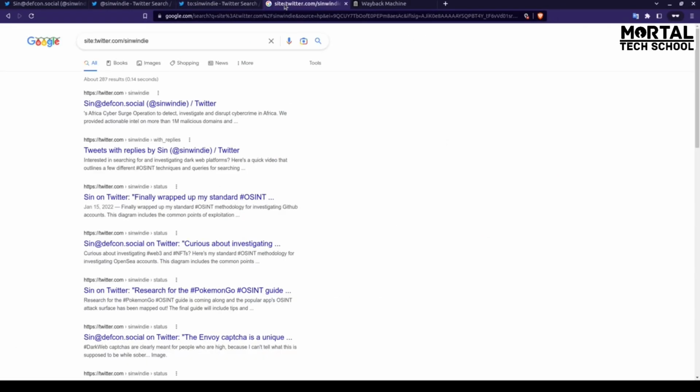The next thing we can do is look for cached or archived results for our target profile. Keep in mind, this will only work in scenarios where our account was previously public and either scraped by an archiving platform or search engine. In most cases, this is going to be more effective for larger accounts that have been established for a longer period of time, but it is always worth checking.